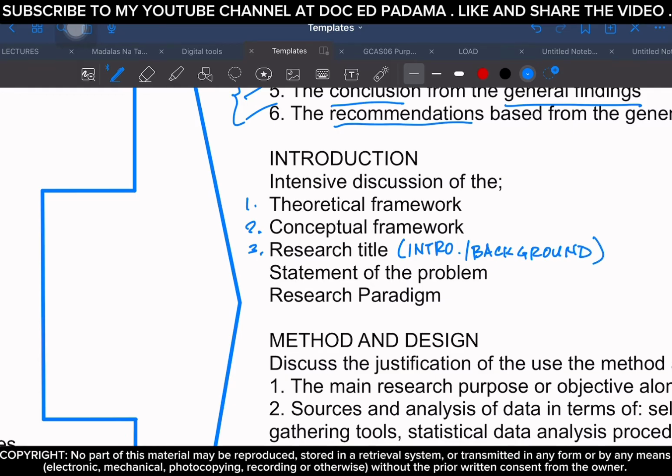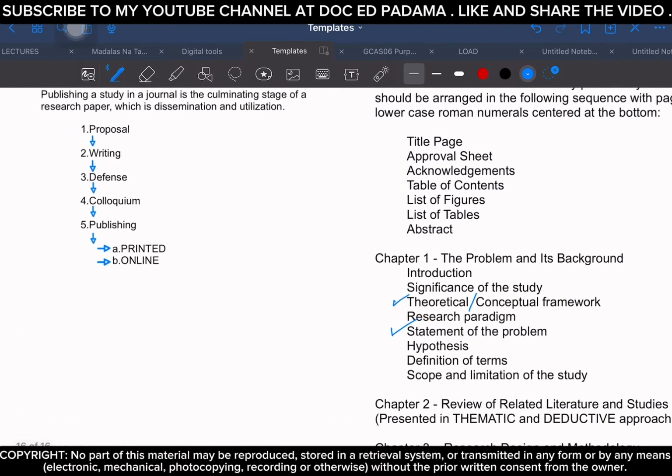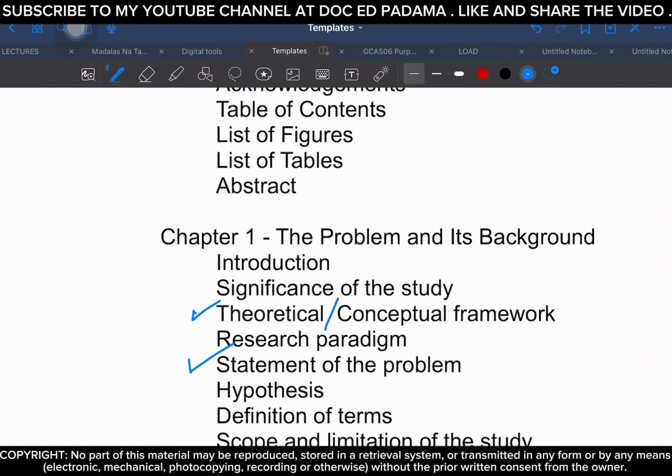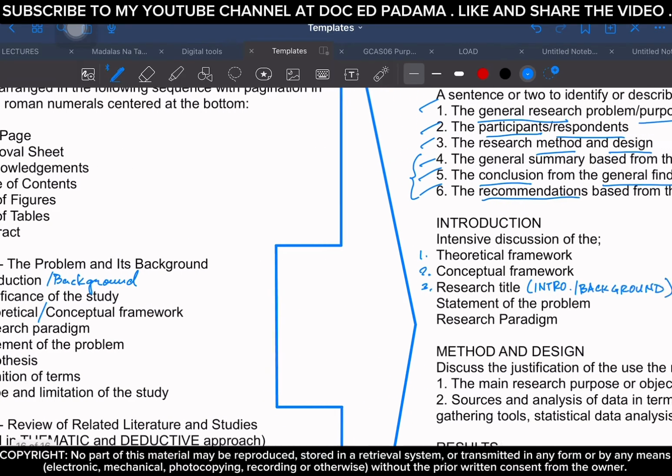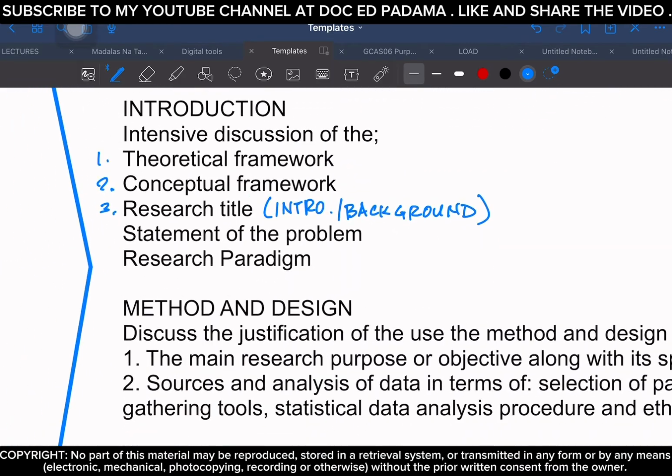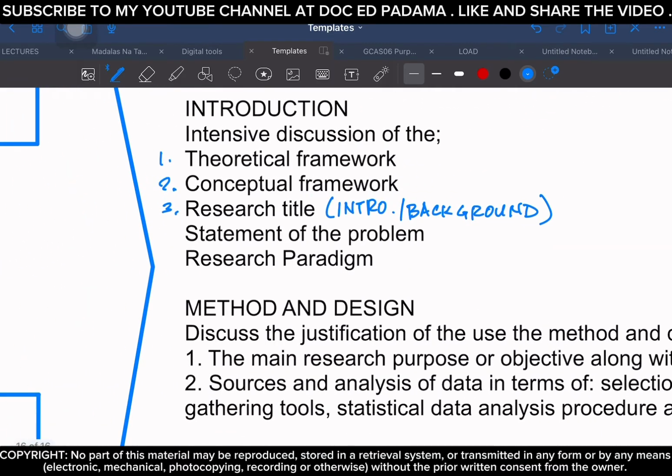Now, in your full research format, where will you find this introduction, background of the study, which describes the research title? It is obviously found in chapter 1, the introduction part. The introduction part also includes the background of the study. It includes discussion about the background of the study.